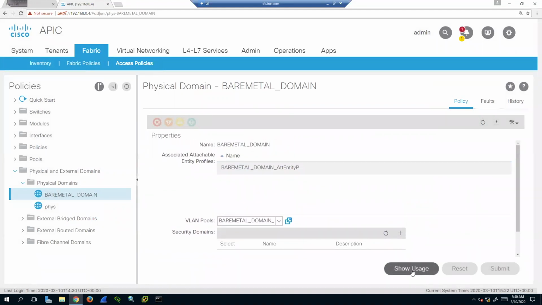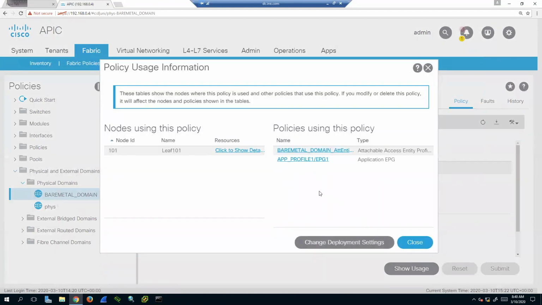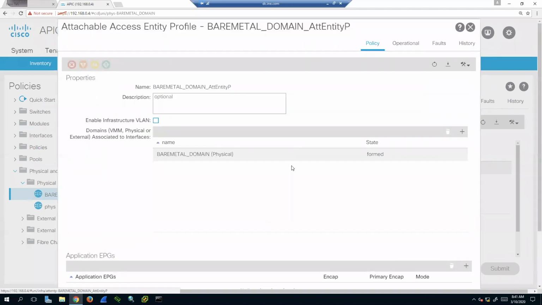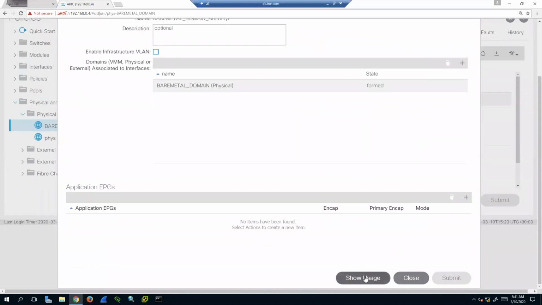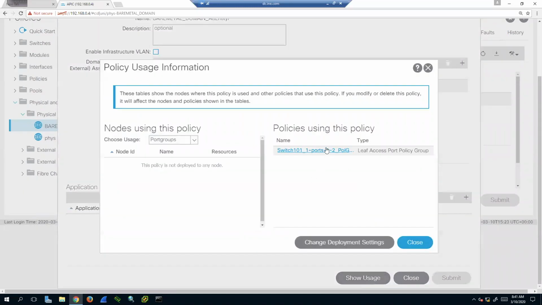Under the physical domain, if we show usage, it says we have the attachable access entity profile, bare_metal_domain_at_NDP. If we click on the attachable access entity profile and scroll down to show usage, this is where we now have our interface policy group. So we have switch 101_1-ports 1 to 2 policy group.